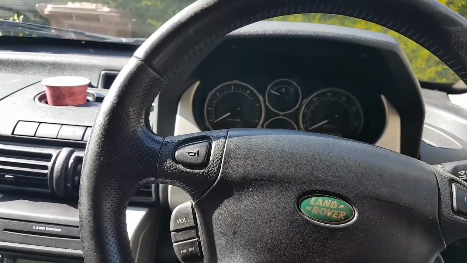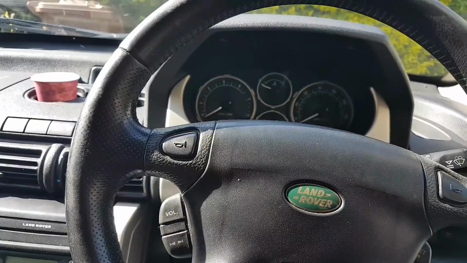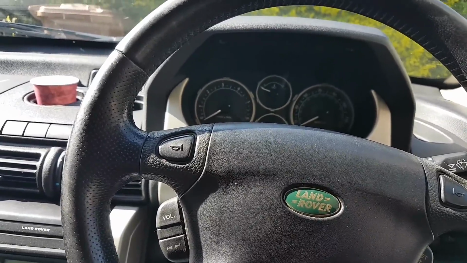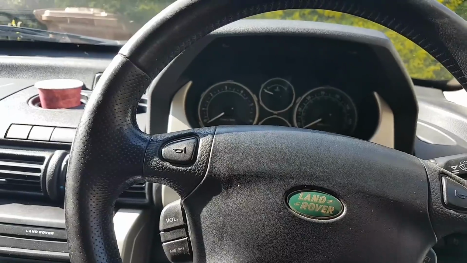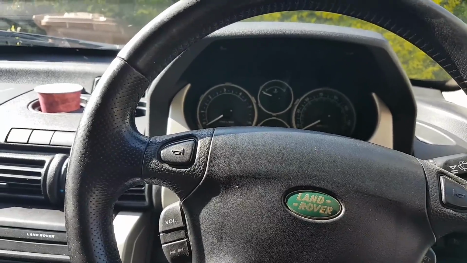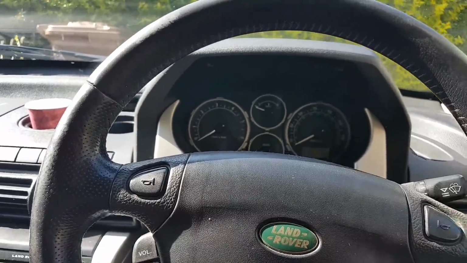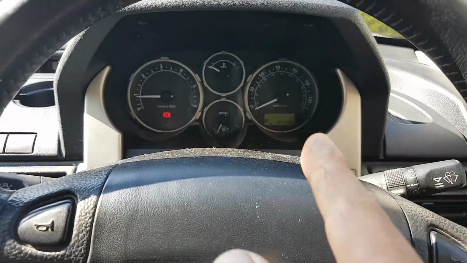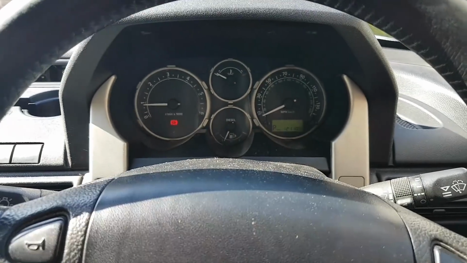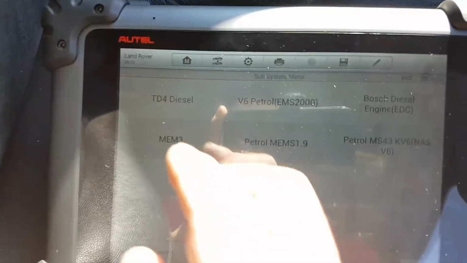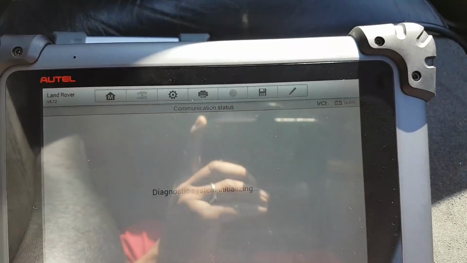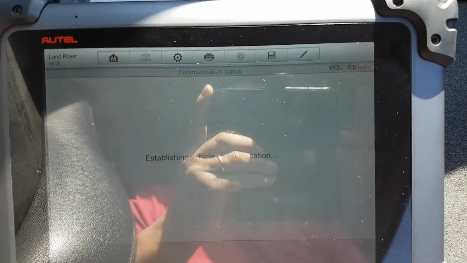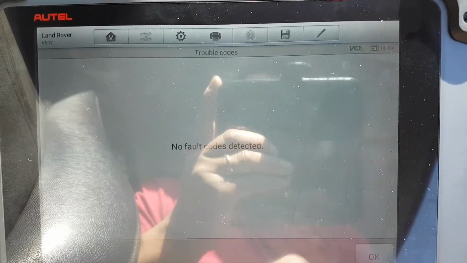So anyway, we're going to go for a drive test. Like I said, road test, see exactly what happens, and we'll go from there. See which codes are going to be flagged. And just before we go, I just want to show you that there are no lights on the dash. I'm going to quick scan the engine, and as you can see, there are no codes.